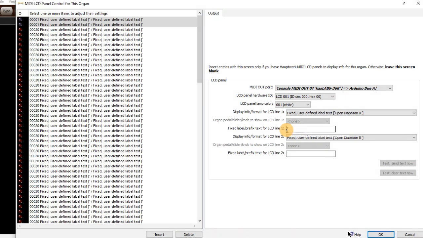Now this is label 01. I always do this for the organs that I'm configuring: I make myself a piece of hard copy showing the layout of the stop jambs, so that I can lay out my stop jambs the same as they are in the virtual organ. And in the virtual organ, stop 01 is oboe 8 foot.